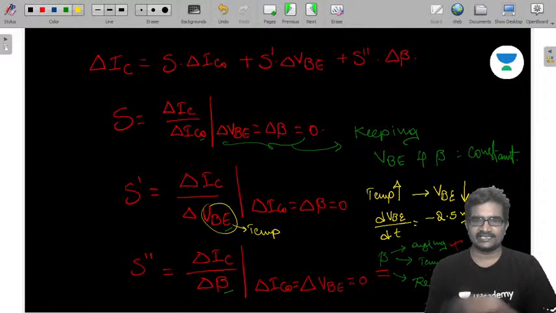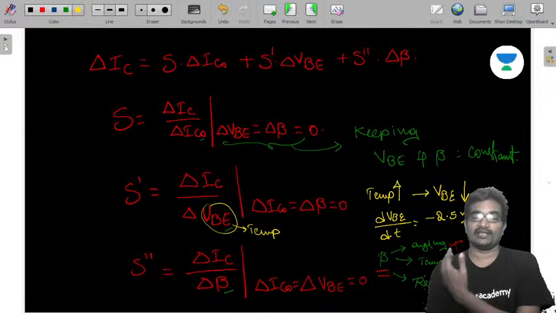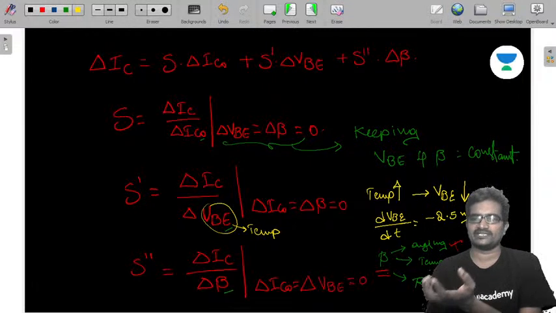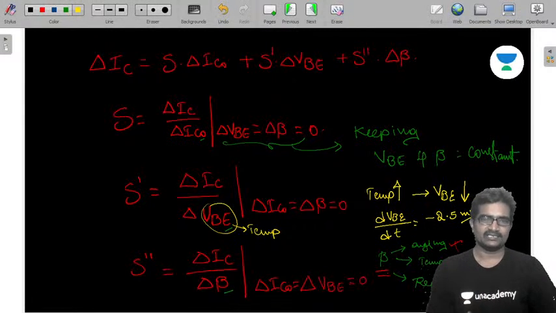Even if temperature increases by 2 or 4 degrees centigrade, it is hardly 10 millivolts. 10 millivolts means 0.01 volt. Compared to 0.7 volts, 0.01 is very small, so you can neglect that. Again, the effect of VBE on IC is also very small.